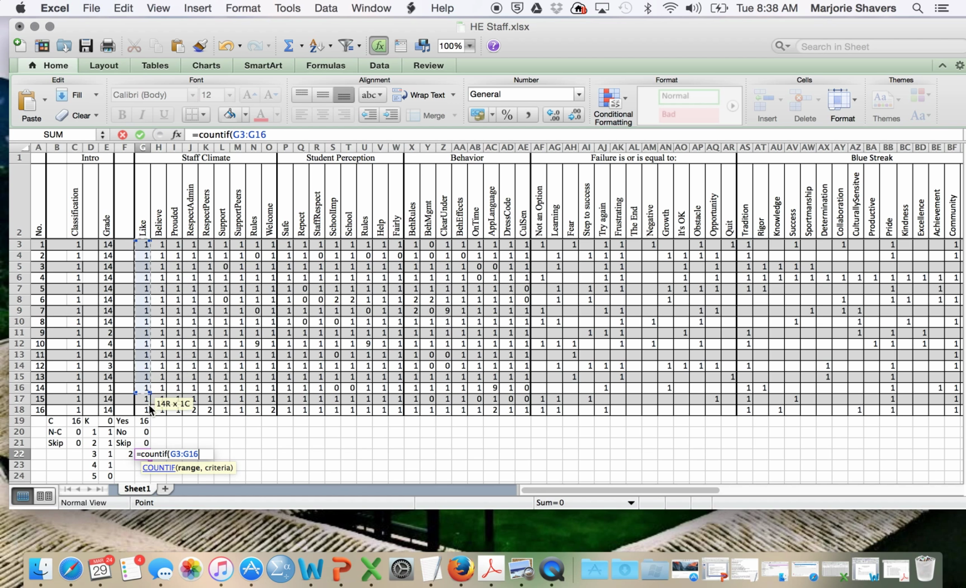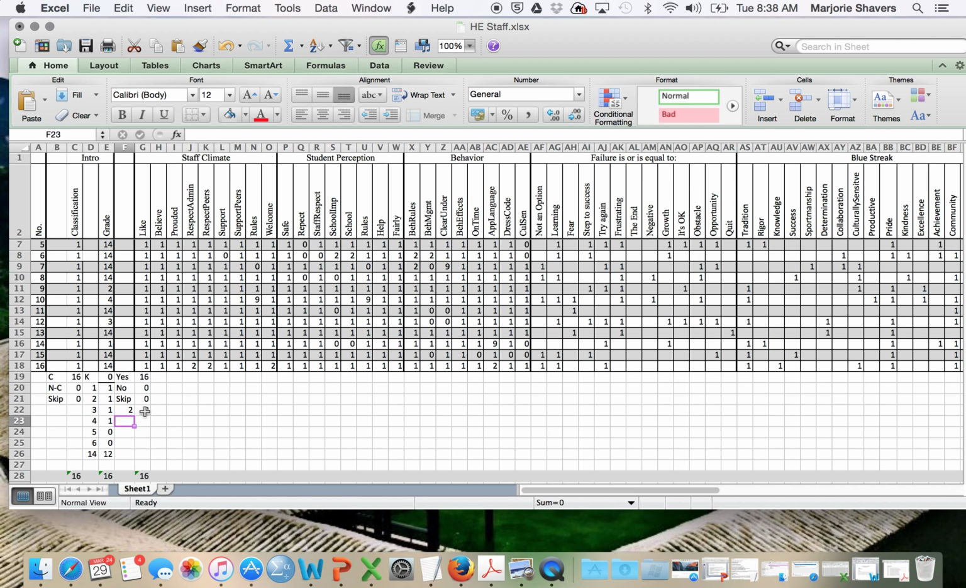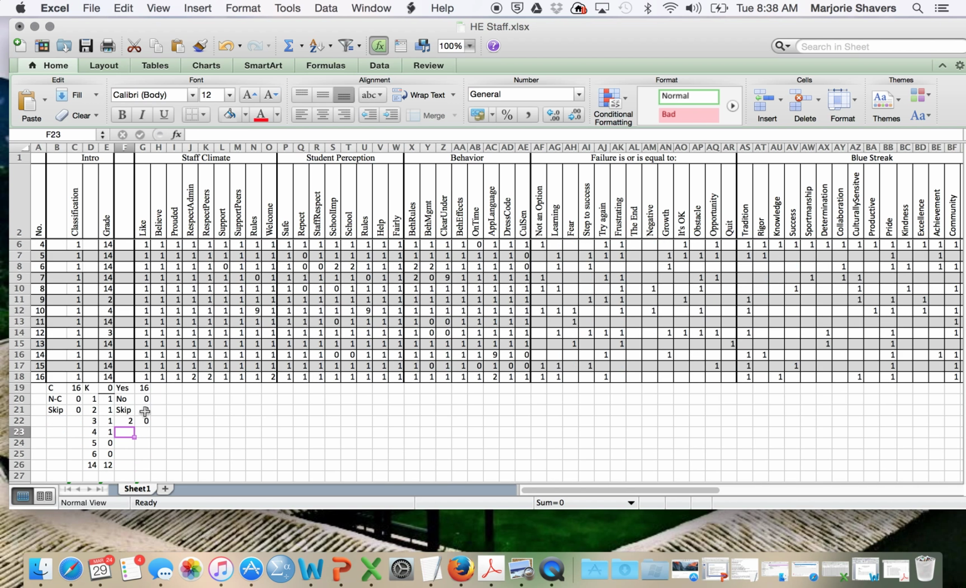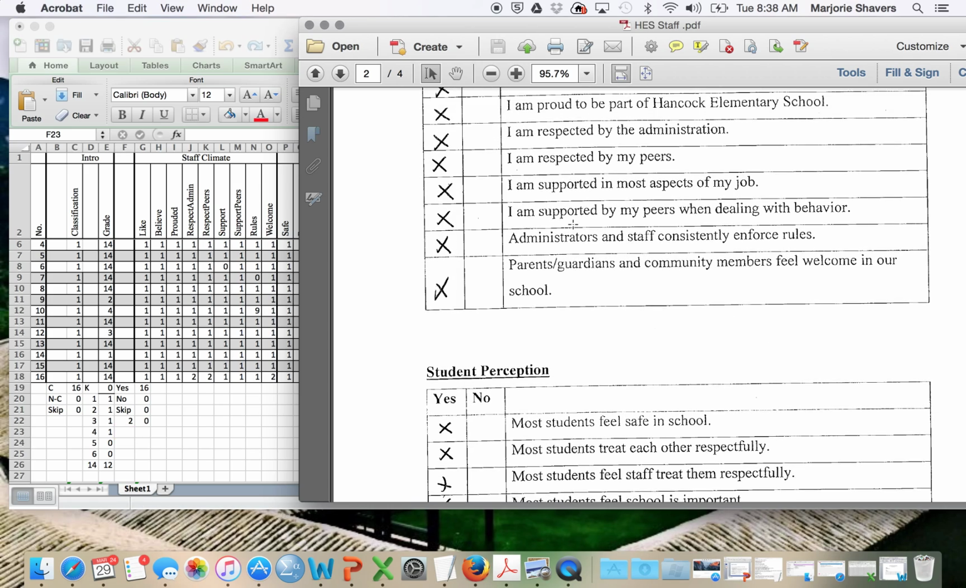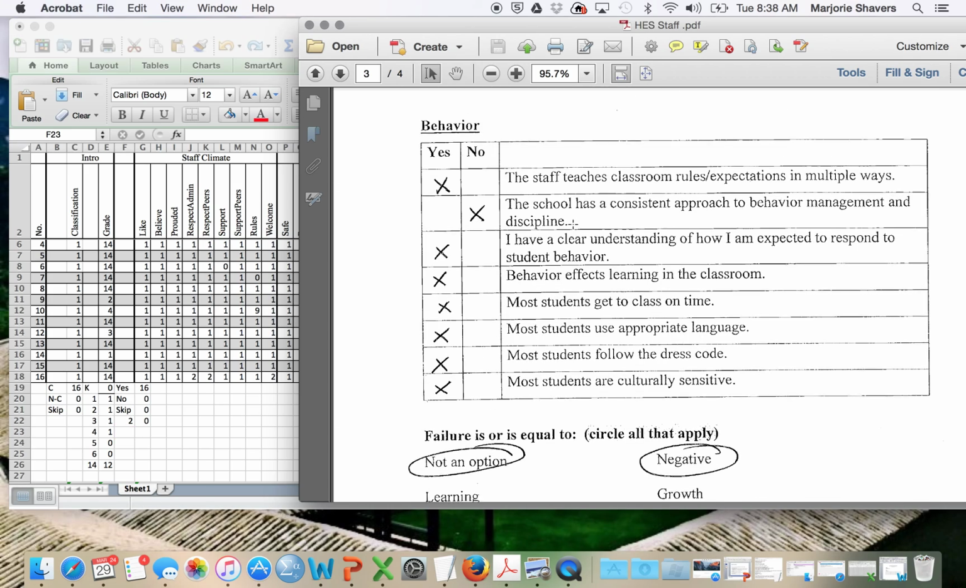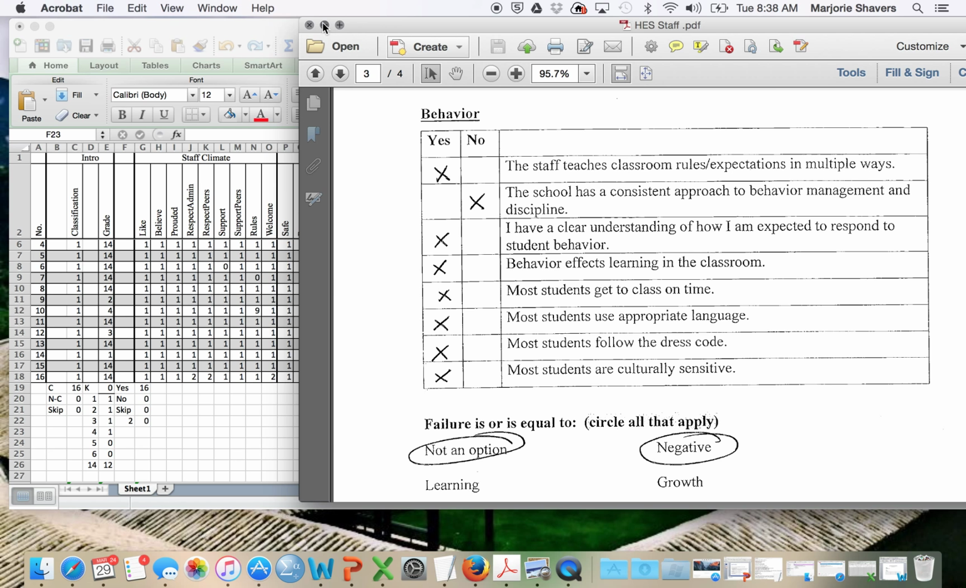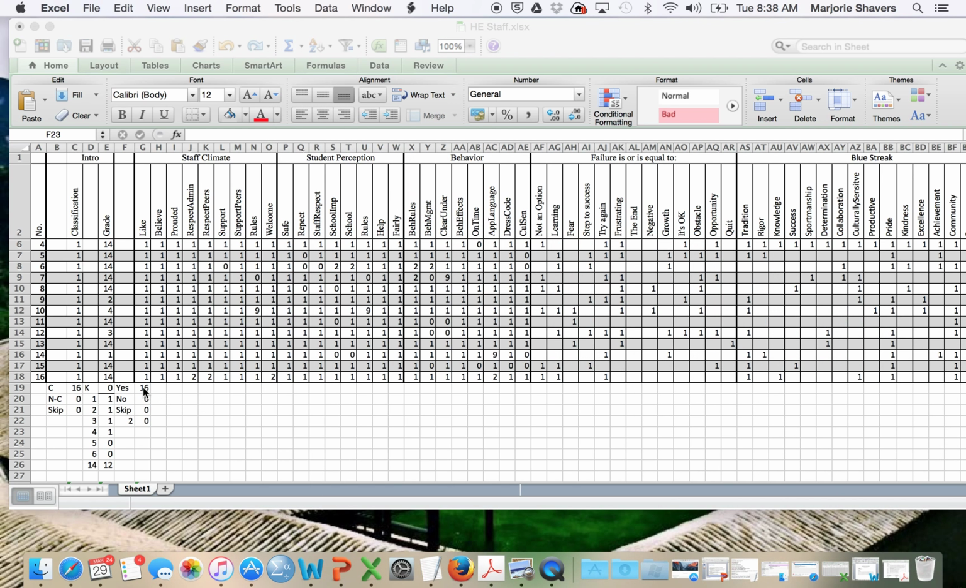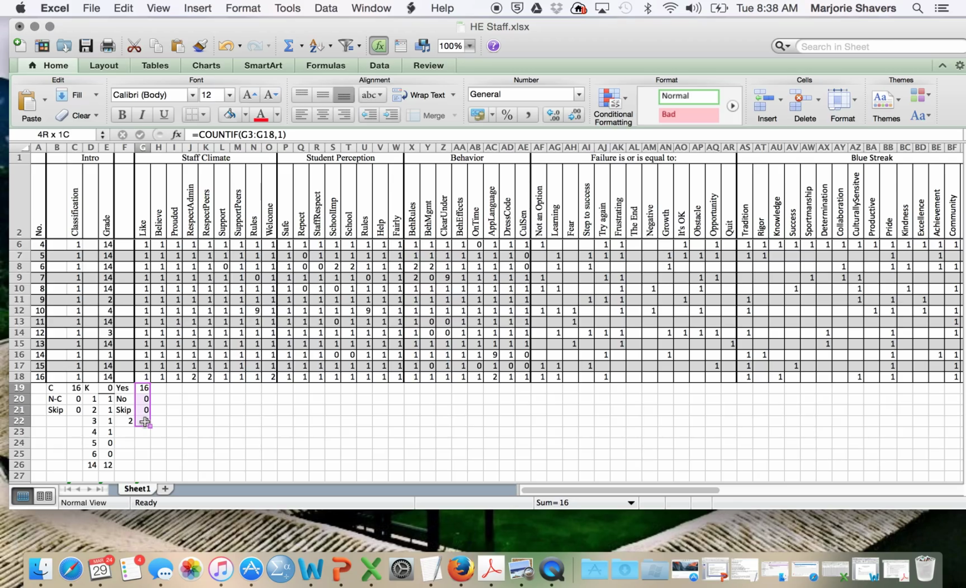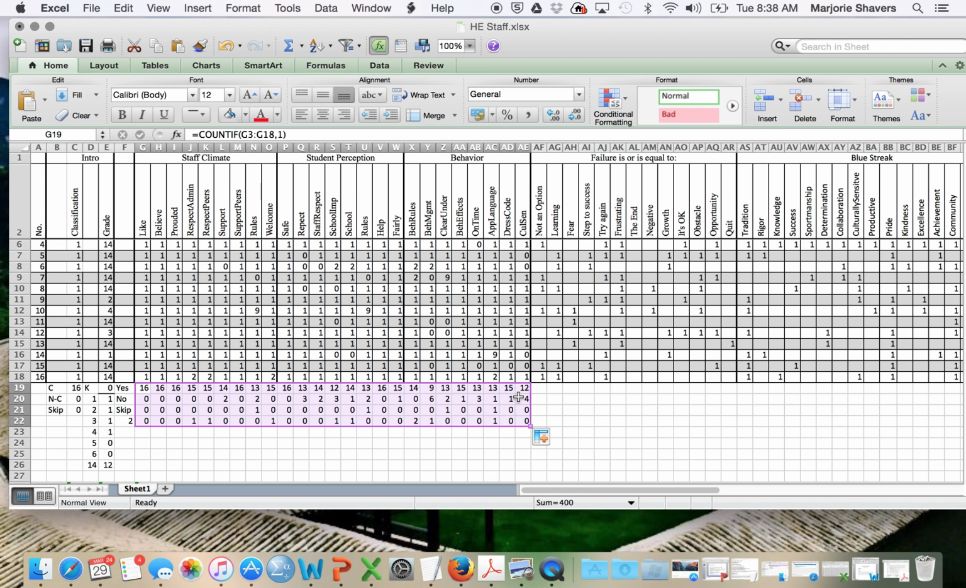And again, we're going to do the same COUNTIF data, and then we're going to do a criteria of 2. And even though there aren't any in this row, we do want to do this for all of the rows. So now what we can do, and if you remember, if you look back at our sheet, staff climate, student perception, and behavior are all asked in yes or no formats. So I can take these formulas here, copy them, and drag them across. And they will give me the numbers.